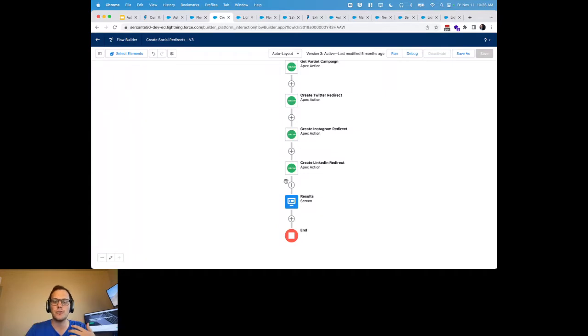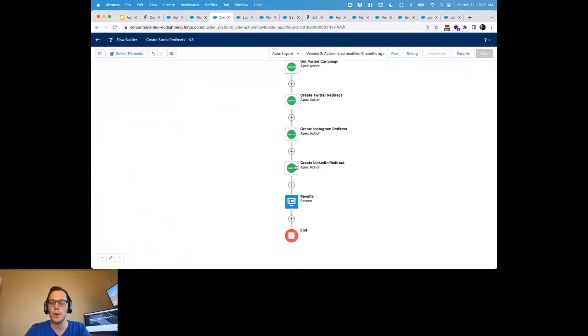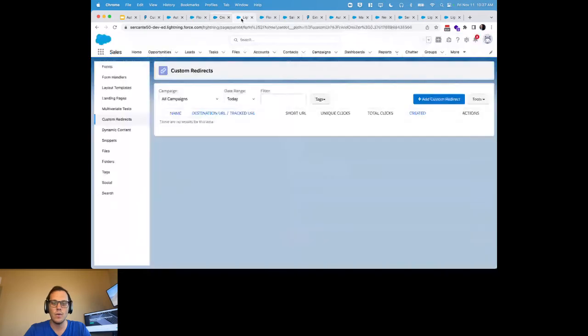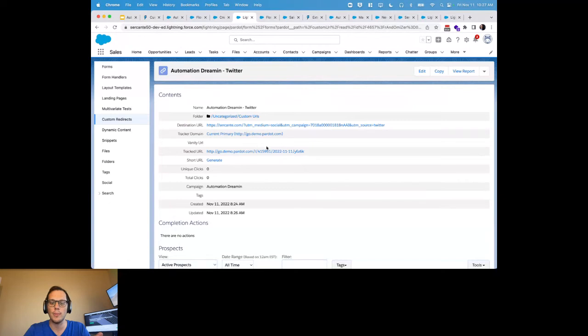Again, you can use this for any other link you want. You just have to create the correct element for it and the right formula information to populate those accordingly. But it's a very, very simple process with Flow to get all of this created. And then we're posting the results. And now if we go into Pardot and we click enter, we're going to see that these three links were created inside of Pardot with the correct UTM parameters that we want to look at for campaign ID, UTM source, and UTM medium.